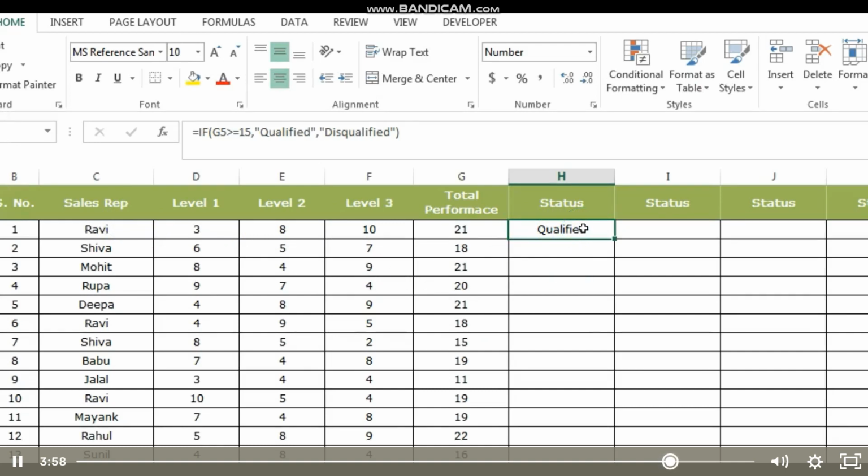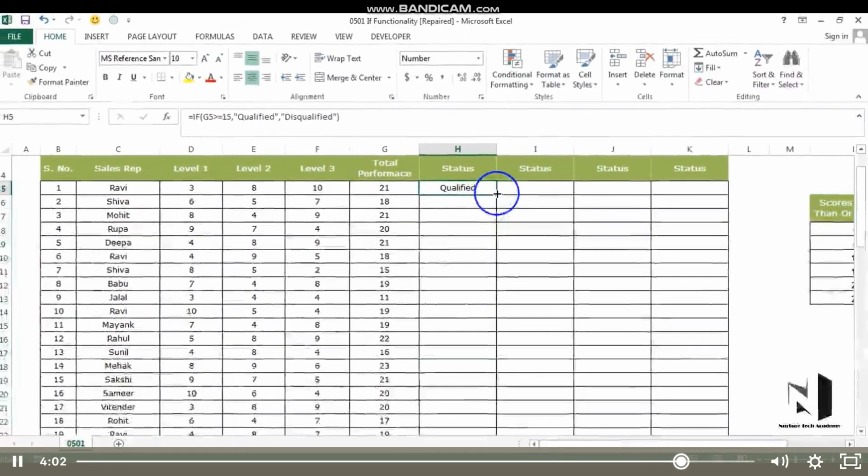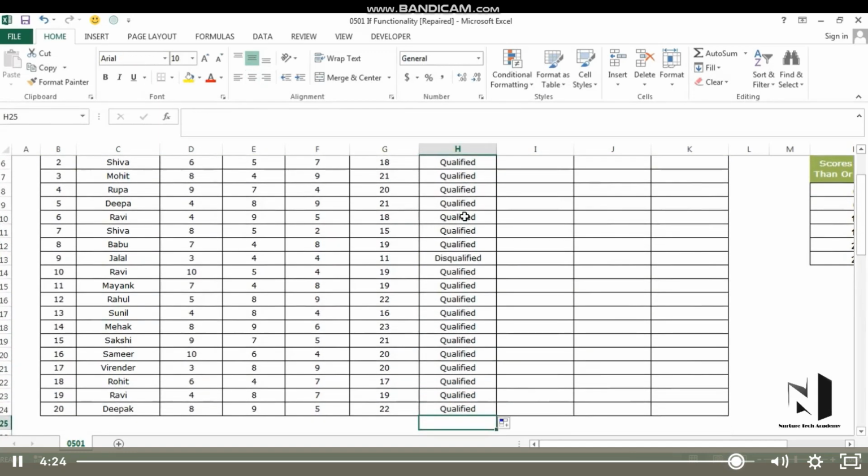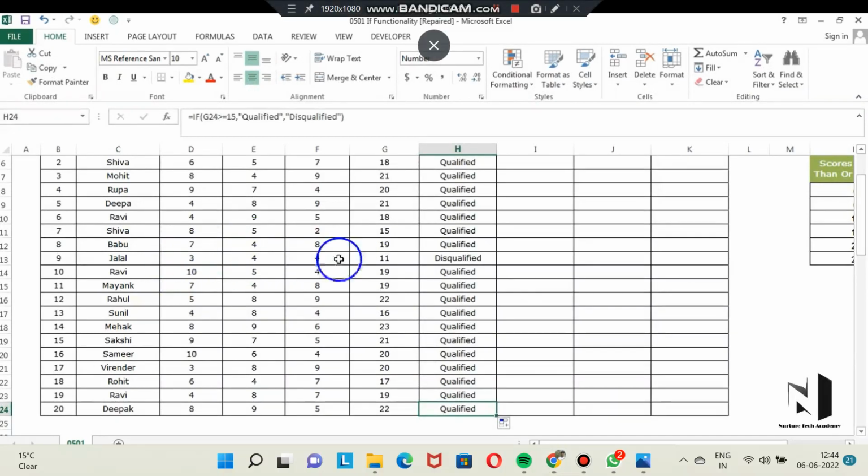Now if I want to see all the results, I'll go to the bottom right corner of the cell and this plus sign will appear. If in any case this plus sign is not coming in your system, I have already explained in the previous video through which option you can enable it. So just double click over here and you can see we'll get all the results. If I go a bit down, I can see that almost everyone is qualified except one person who's disqualified.